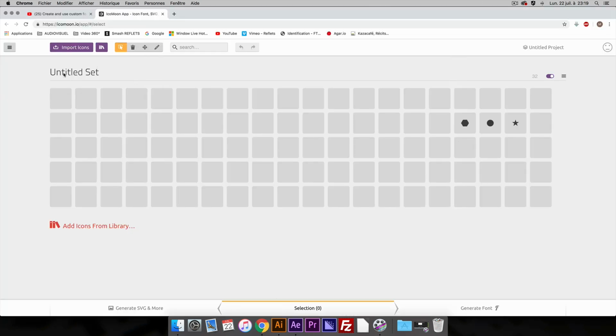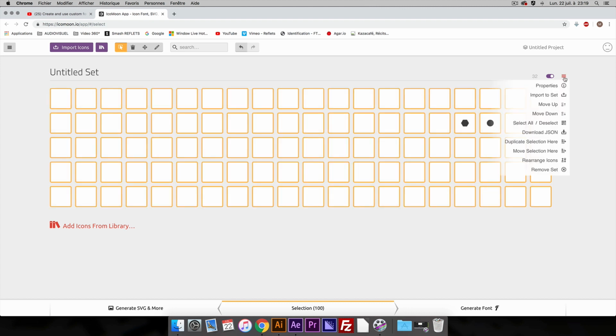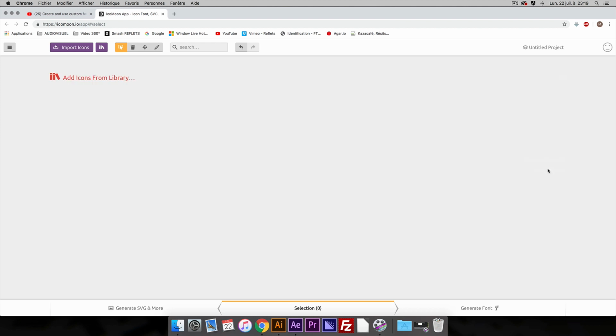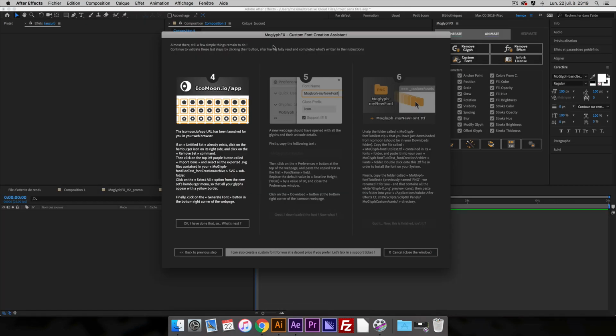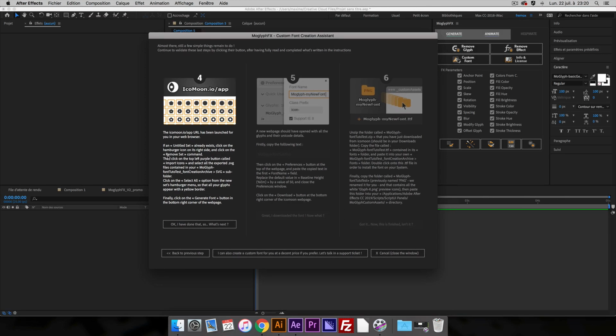I have an untitled set already existing because I have already used iCommon before. So I will go to its little hamburger icon and select all, and in this same hamburger remove set. Perfect. Now all is empty. Okay, back in the assistant.